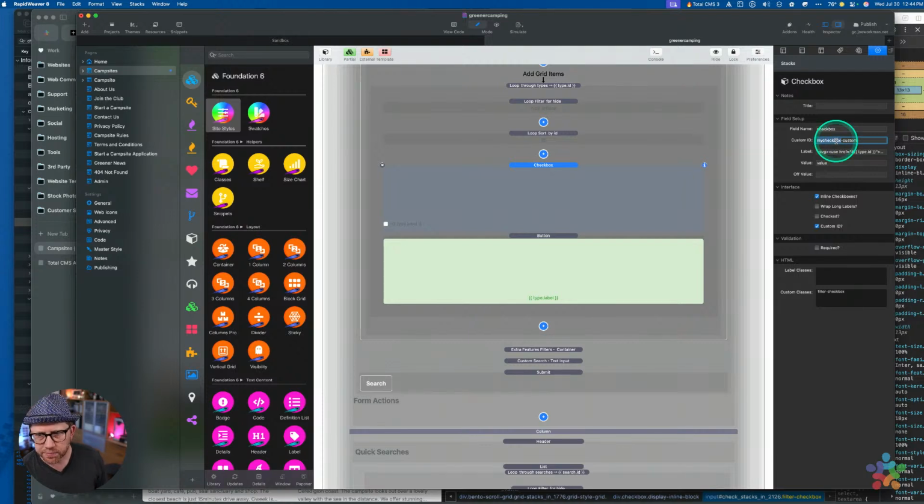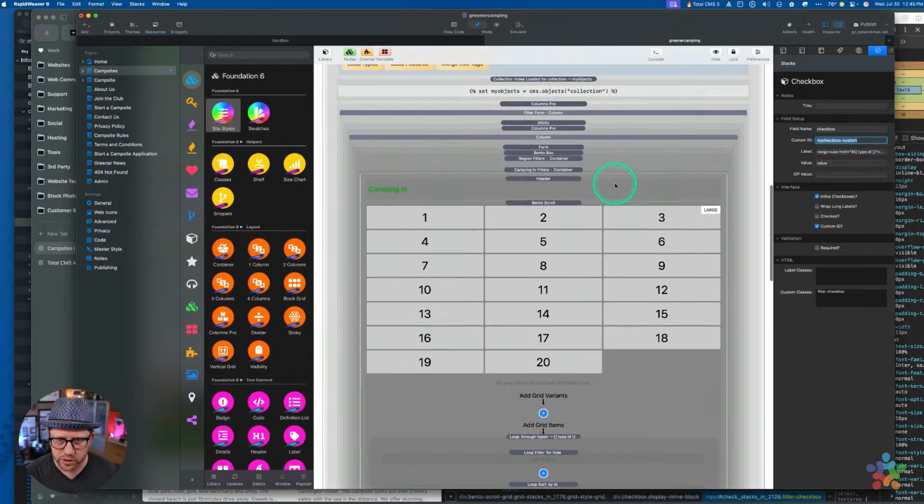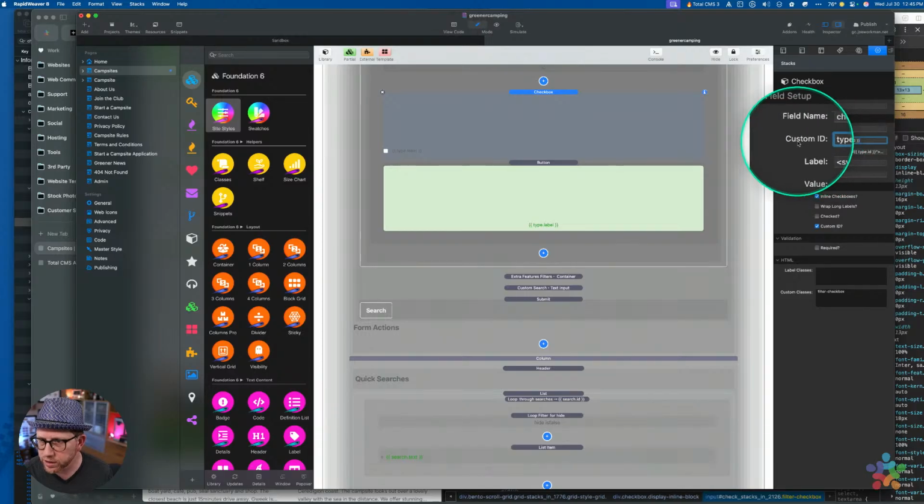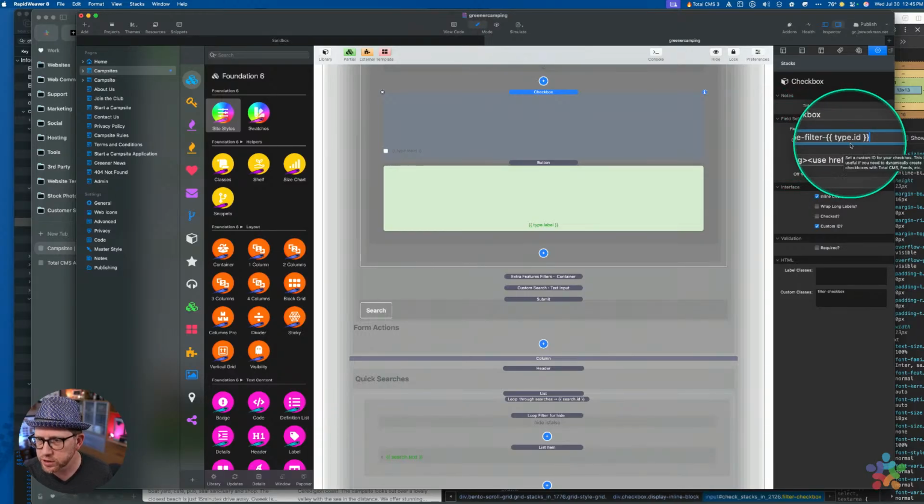Now, because I'm dynamically creating these things, I need to be able to create a custom ID that is unique for every single one. Okay. So these are, which ones are these? These are type filters. So I'm going to do type dash filter dash, and then what I'm going to do is, you know what? I'm going to use this type ID right there, type ID. Okay. So in here, I created a custom ID and it's type filter type ID.